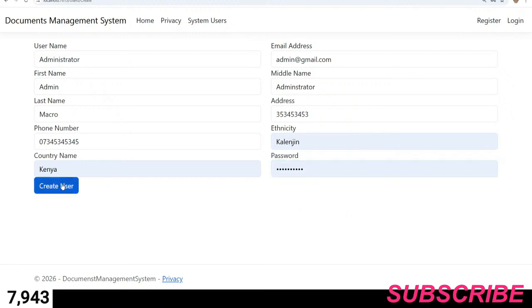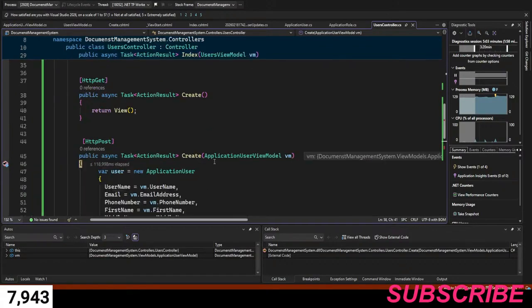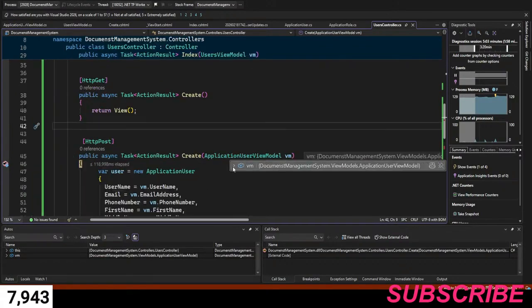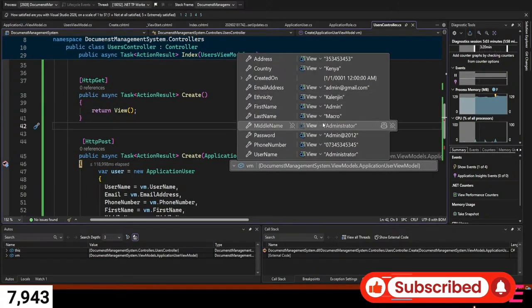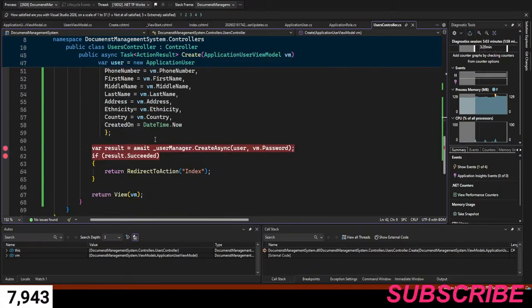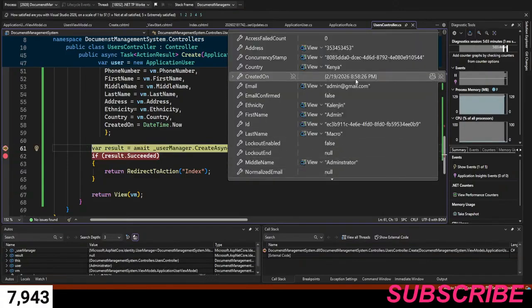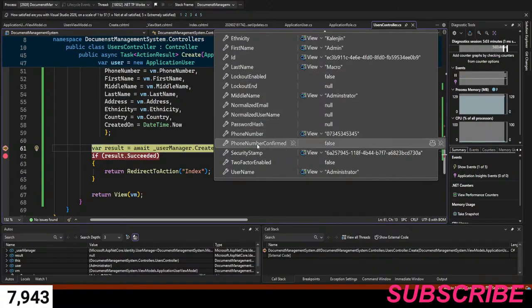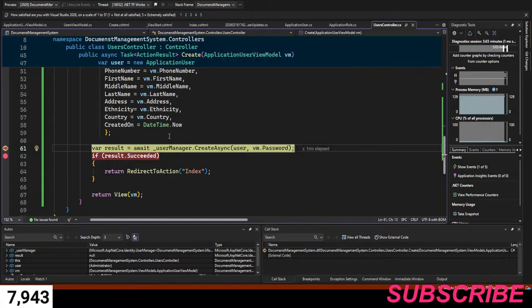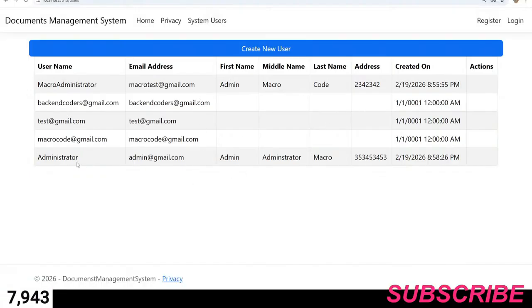So if I just click create, you can realize that now it hits our breakpoint. And here we can see we have our details. So you can see these are some of the details that we just provided, email and all this. Then if I just proceed, we have our password here, our admin. So this is how you check if your data is being submitted as you want. So if I proceed, there we go. So you can see we now have our administrator, Gmail, admin, and we have our data.